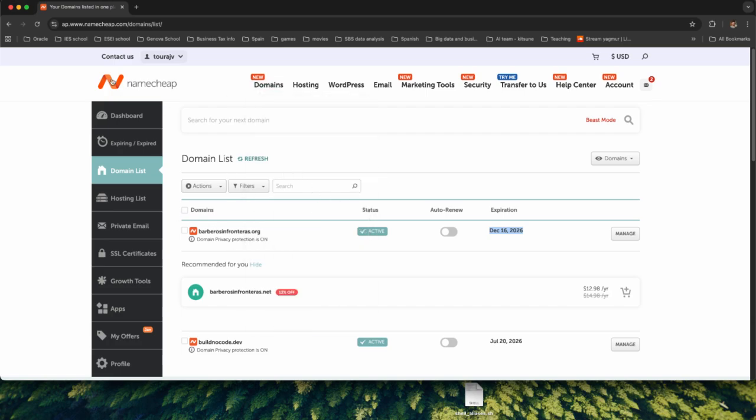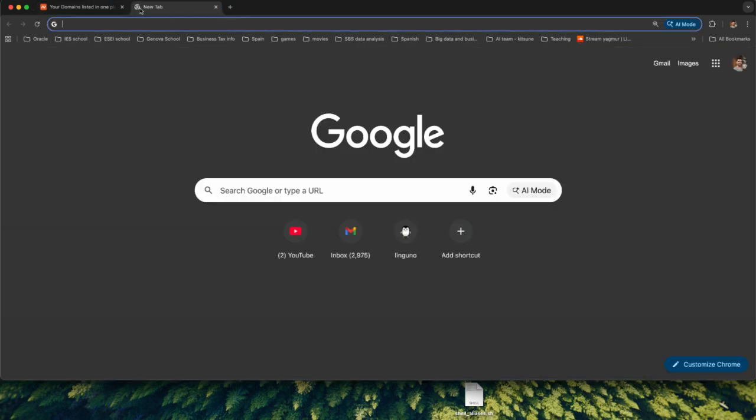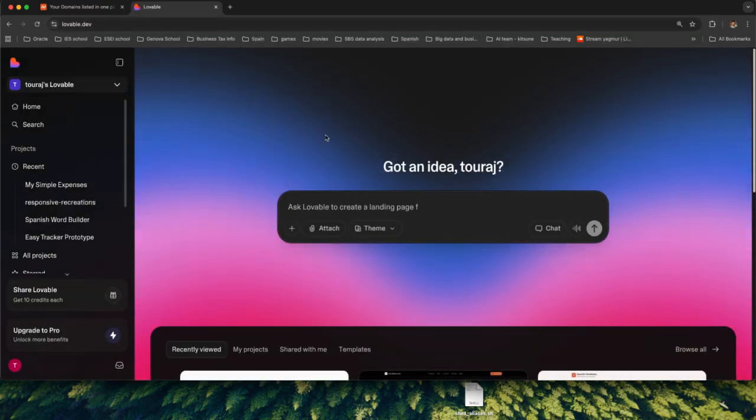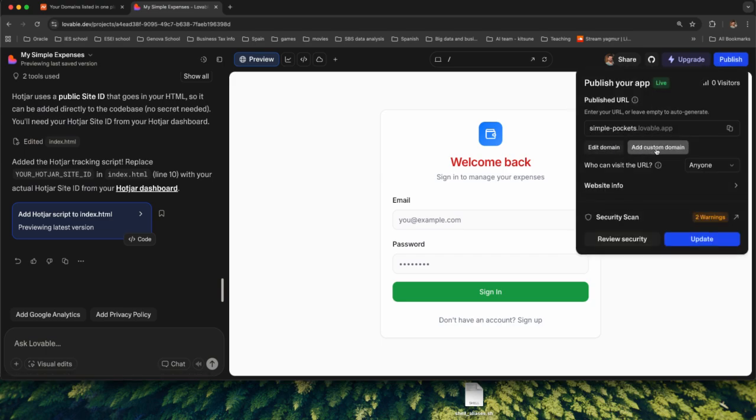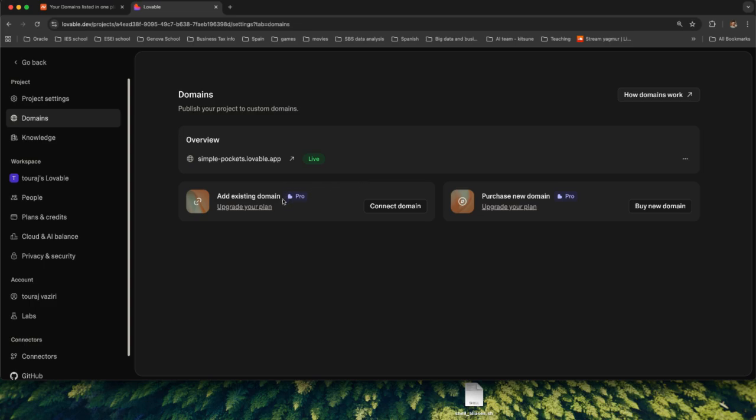So now that you have the website, you have the domain, how would you deploy your website to this address, right? So then what you need to do is go to Lovable. Okay, so I created this app, it's just a sample app. And remember, here you can also publish, add a custom domain, and you can actually buy a new domain from here also. Lovable allows you. The only problem is that you need to upgrade your plan to be able to do this, which could be costly, right? So you have to pay some money.